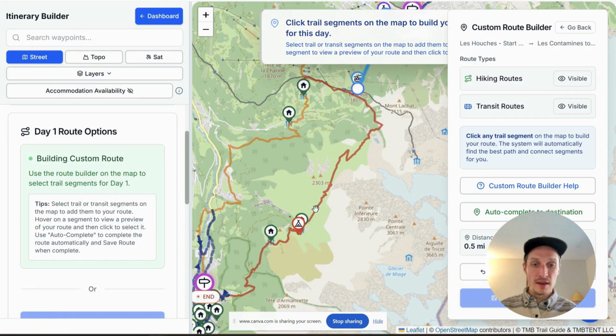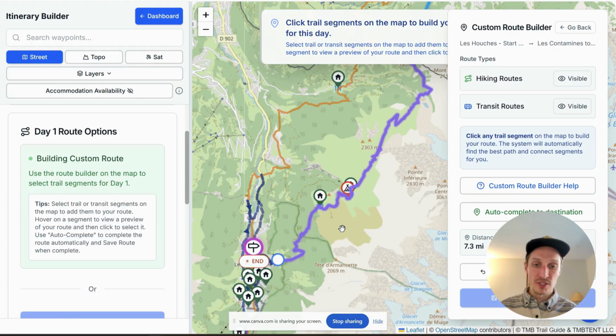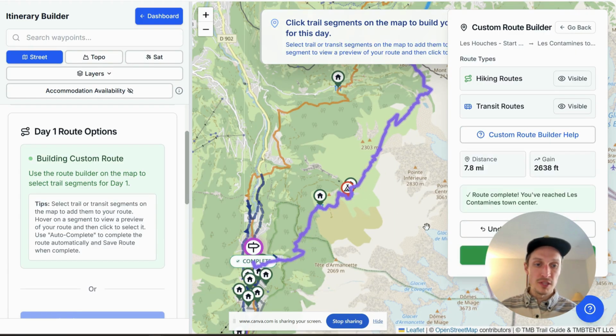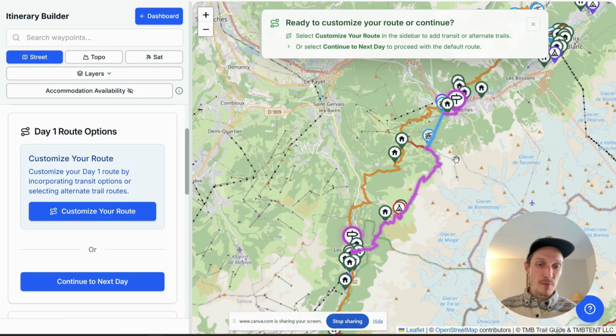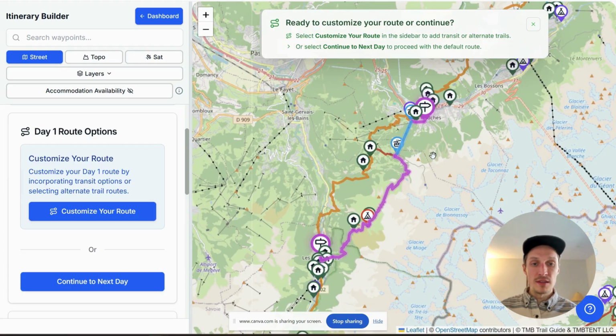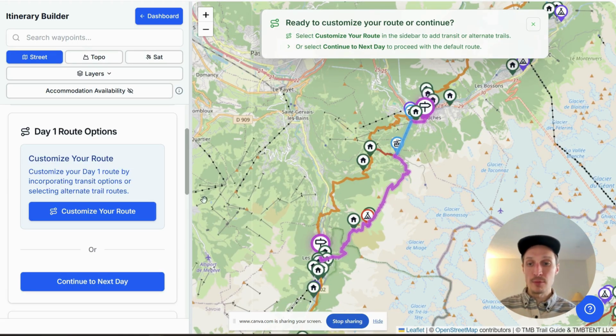And then I'll just keep clicking on the Col des Tricots here, thinking that if I take the cable car and hike the Col de Tricot, that'll be a more manageable first day. So once I get a little closer, I'll just go ahead and use this autocomplete. I'm going to go ahead and save my route. And now what you'll see on the map is it is showing the route via the Col de Tricot, but taking the Bellevue cable car.